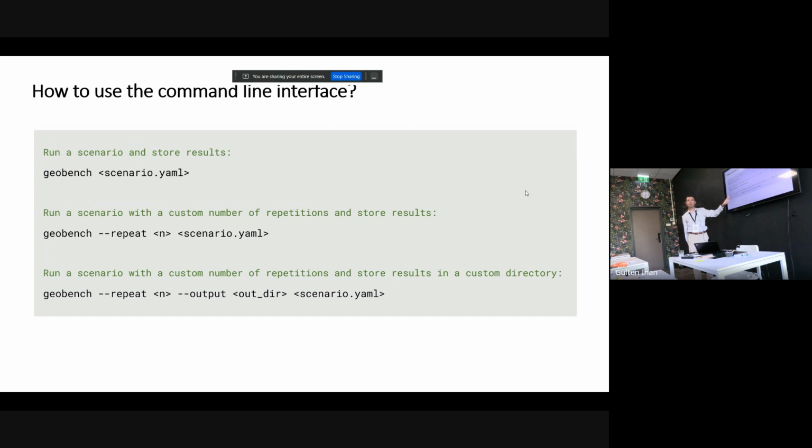It is also possible to modify some parameters of a run. Normally the scenario includes the number of repetitions, but you can change it if you want by providing the parameter, or you can also set the output directory to store your output results in a different place.